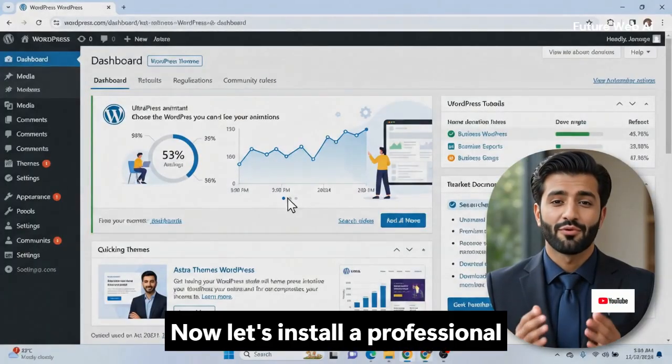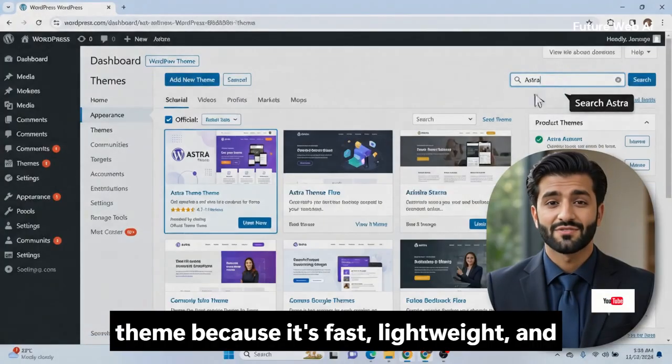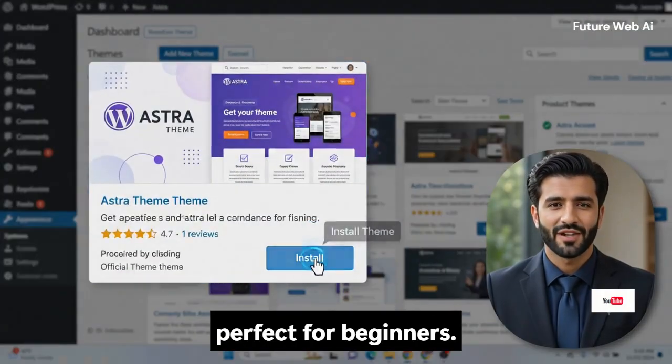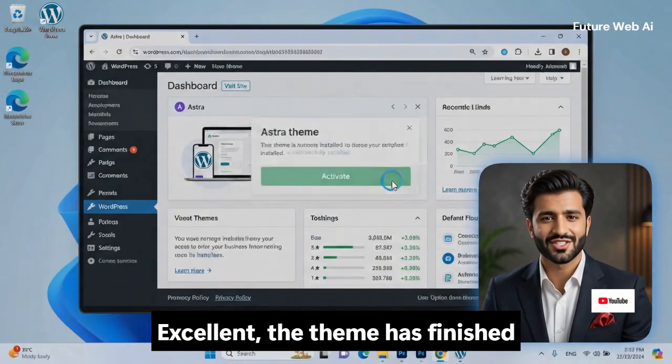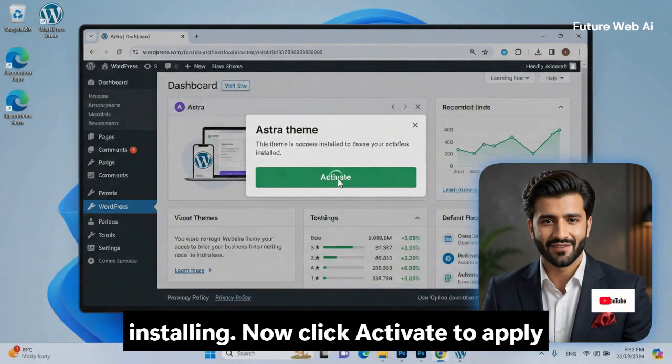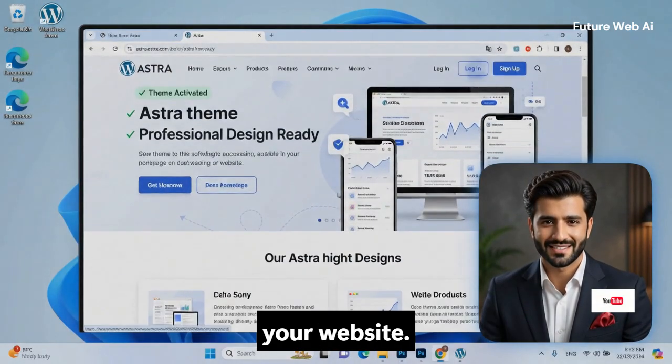Now let's install a professional WordPress theme. I'll use the free Astra theme because it's fast, lightweight, and perfect for beginners. Excellent! The theme has finished installing. Now click Activate to apply the Astra theme and instantly transform your website.